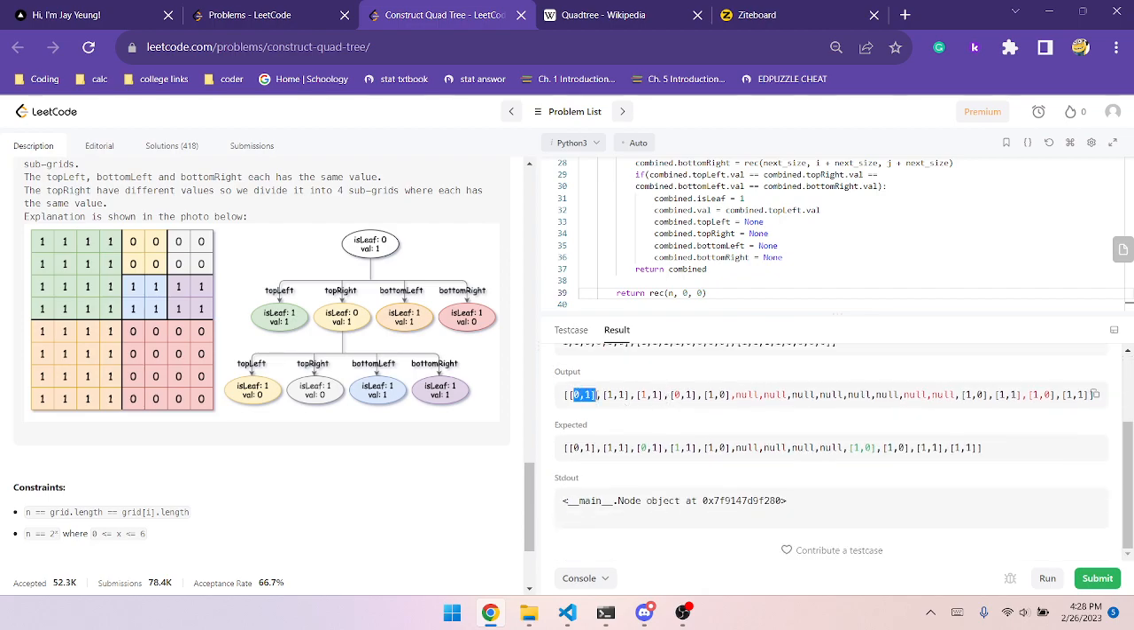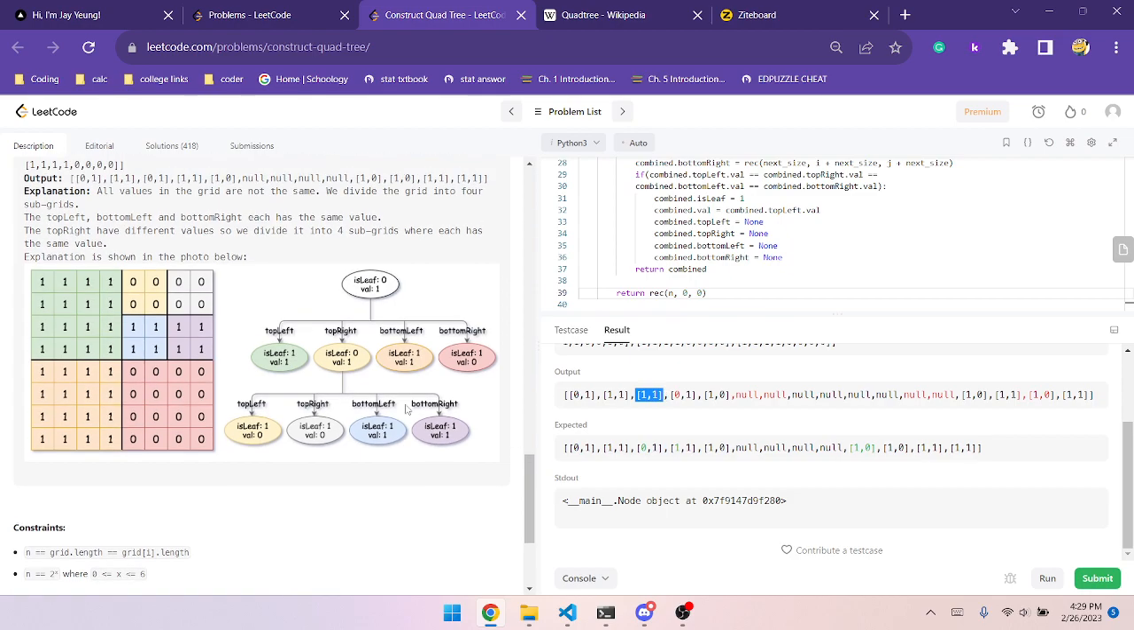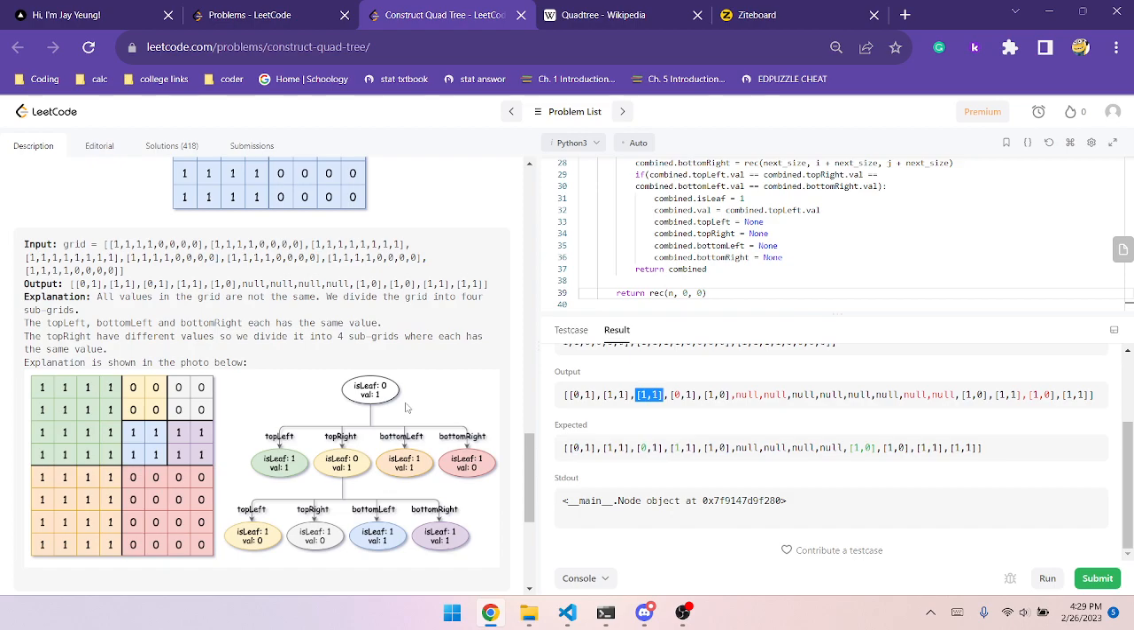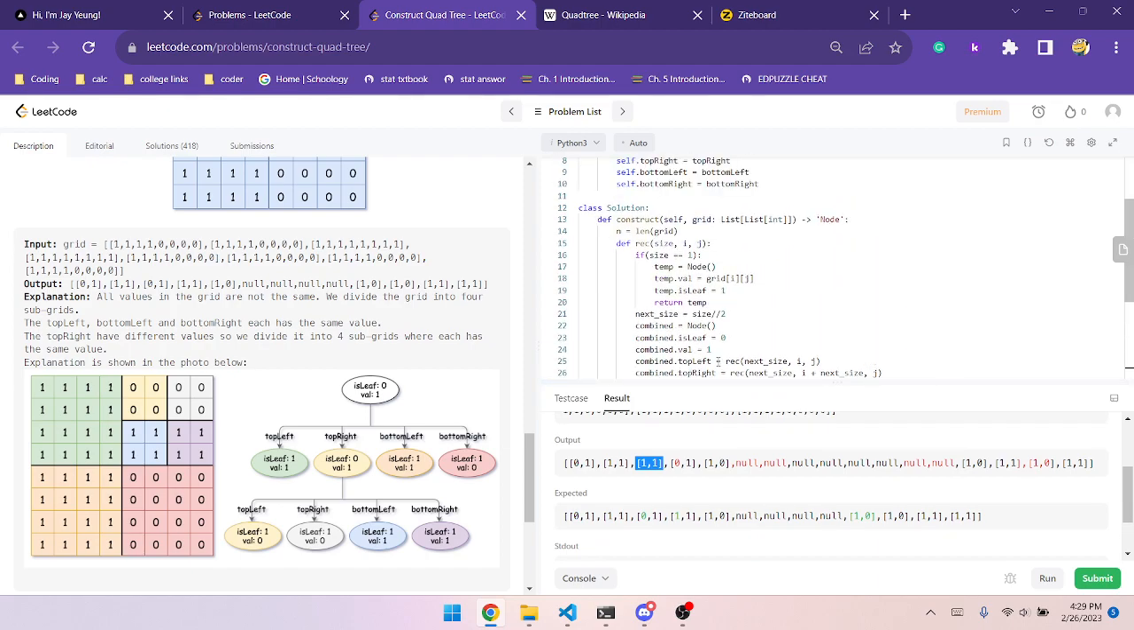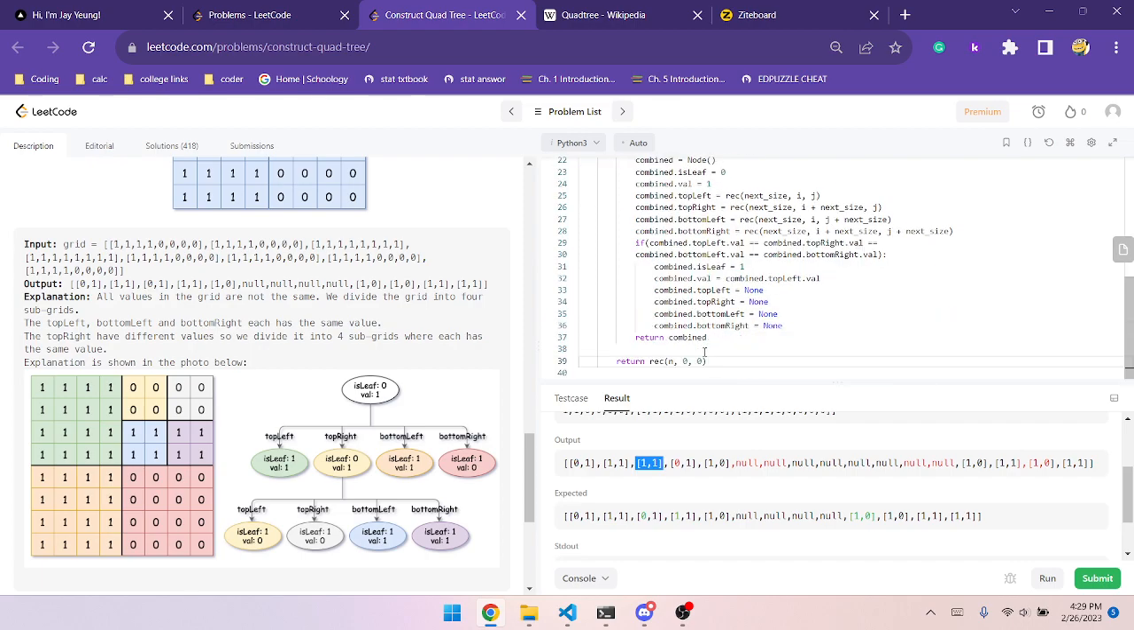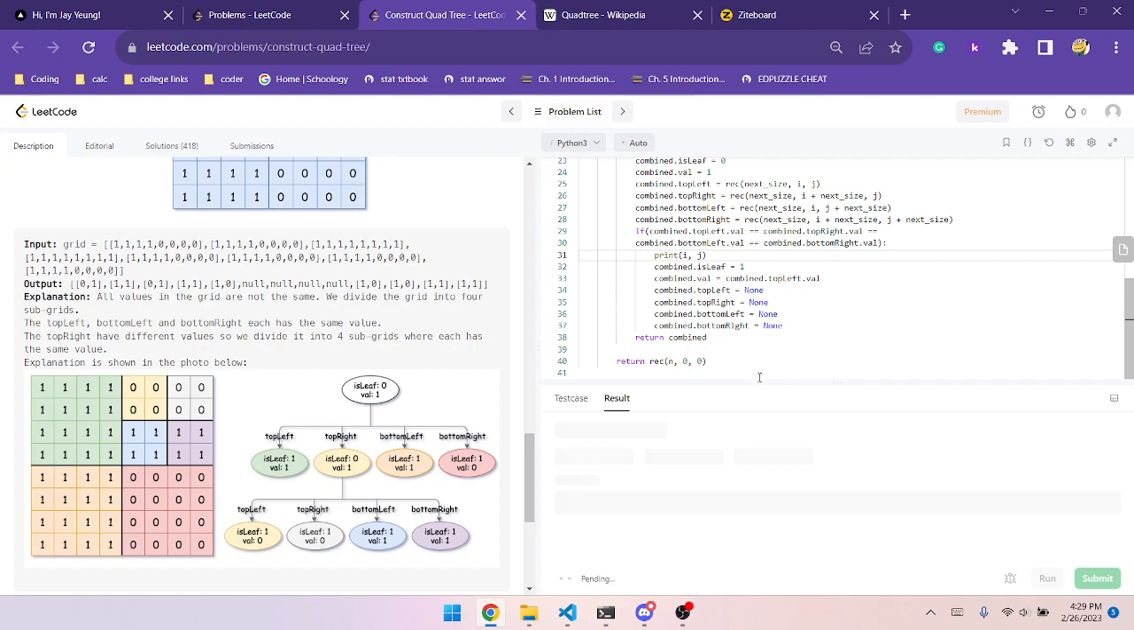So we start with the root node 0, 1, and we have 4 nodes 1, 1, which makes sense because the top left is 1. 1, 1 for the top right, I guess. Should be 0, 1. So this combining thing is definitely not working. How about I just print this location here whenever it tries to combine itself. See if the location is correct first.